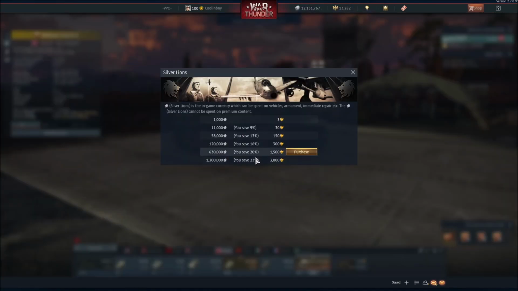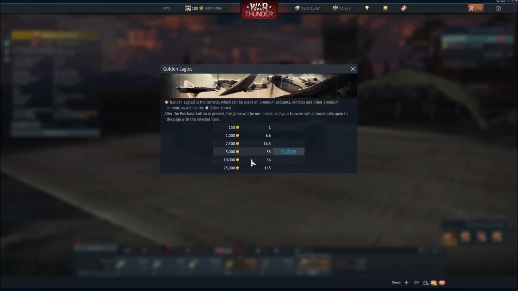If you want, you can click on that. You can purchase more Silver Lions for GE. You can click on this. You can purchase Golden Eagles, which is your premium currency.